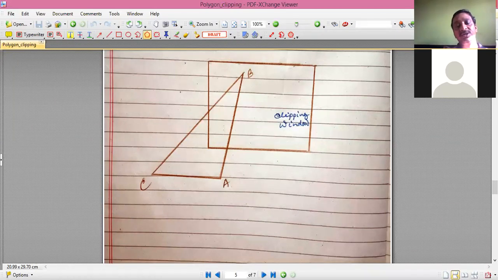We check whether that edge of the subject polygon, here in this case ABC, is coming from outside to inside the polygon or not. Suppose this is my clipping window, and one edge of the subject polygon is this. Let's say this is the bottom edge. With respect to this bottom edge, we check whether the edge AB of the subject polygon is coming from outside to inside, inside to inside, inside to outside, or outside to outside.